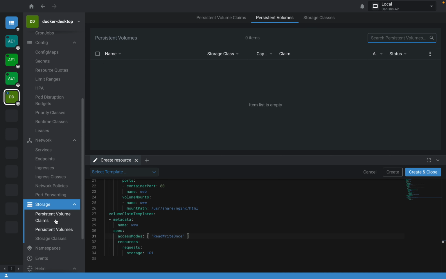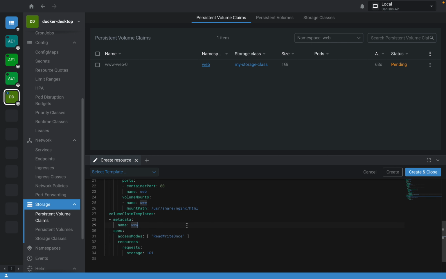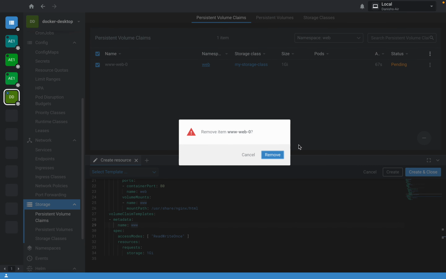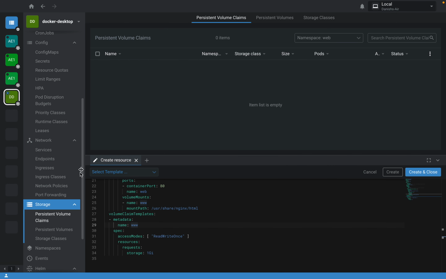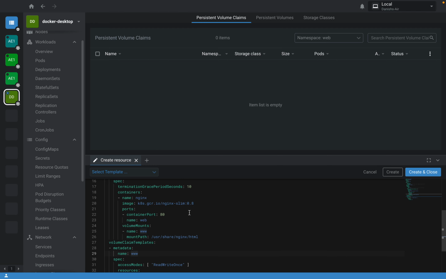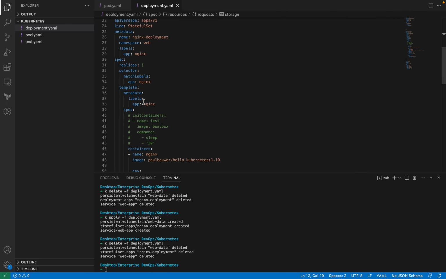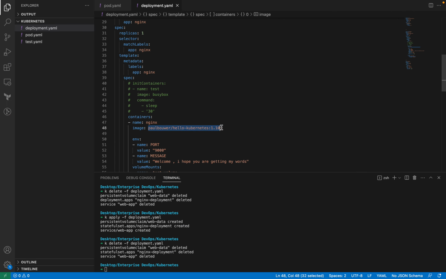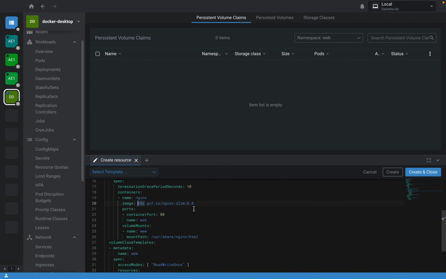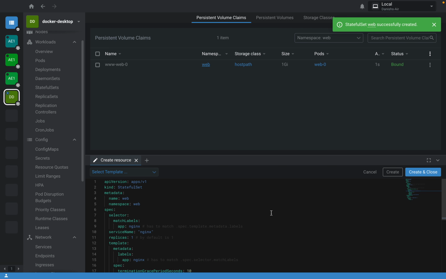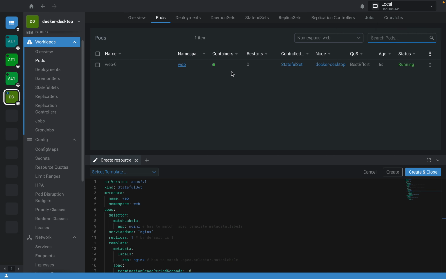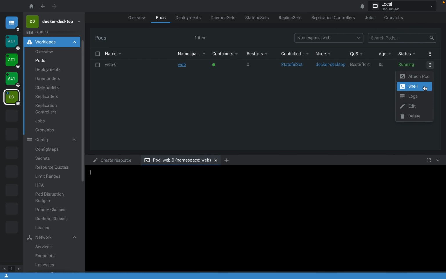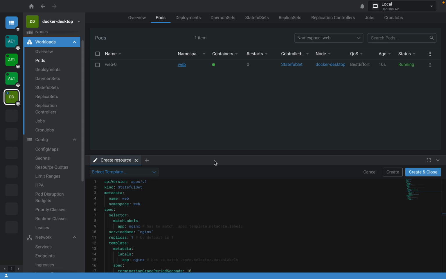This is the volume. Till now it's not created. I will create this one. Just 1 minute, please. Okay, so my application is working. Remember, you see here the application is working.